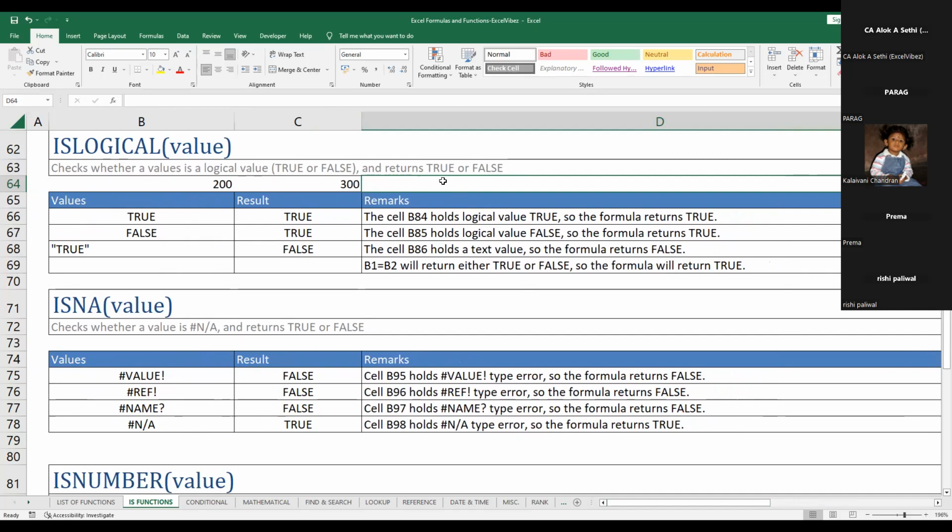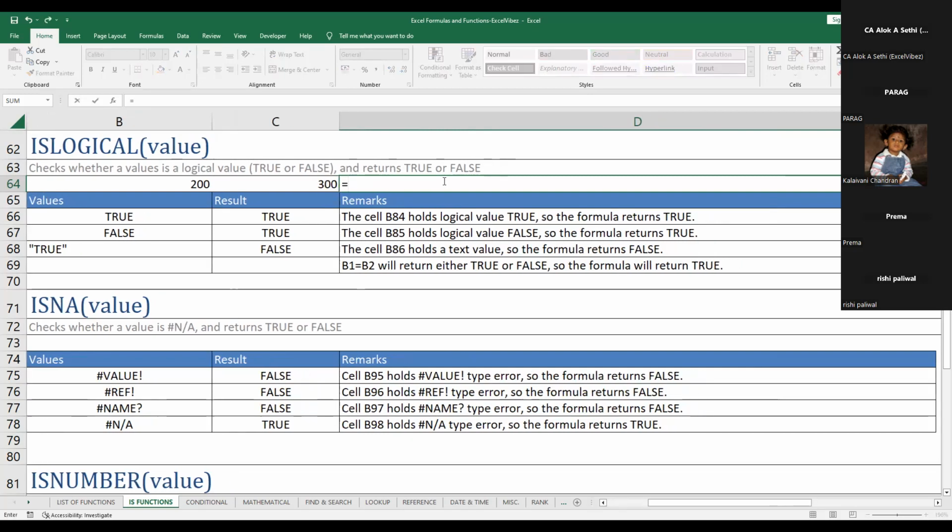Now suppose I ask you, if I want to compare whether 200 is equal to 300 or not, how should I do it? I need to check whether the value in B64 is also the value in C64, or something else. How will you do it? Equal to B64 equal to C64 will give true or false. Whatever you are saying, just type it. Can we use the IF formula or the IS formula? Okay, now it is giving false.